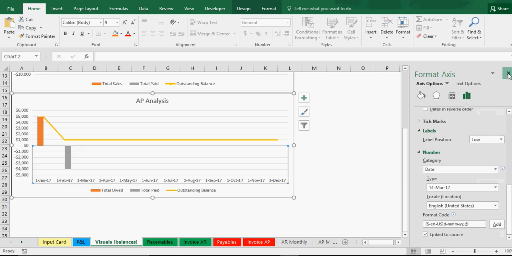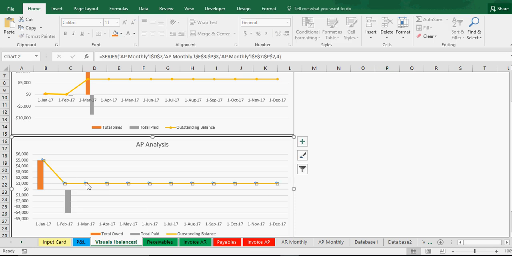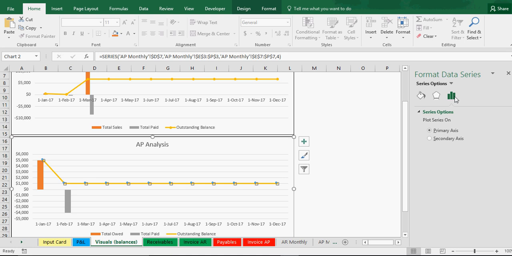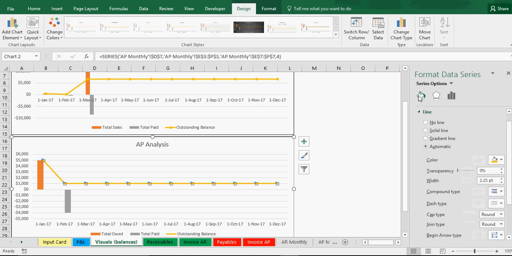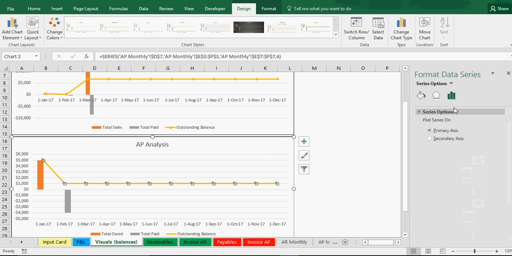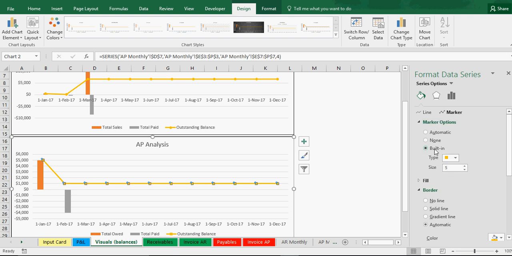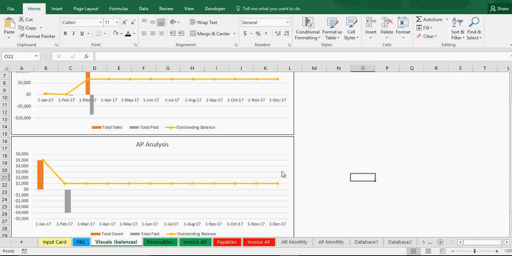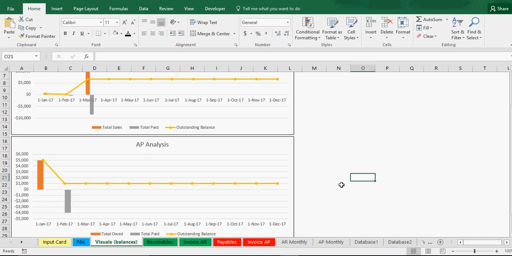Put these to low. So there. Now we can see. So this is our amount owed, and then oh, look, we made a payment. So now our balance goes down, and let's make this marker. There we go. Now we're cooking. So AP analysis, AR analysis by month, and the rest of it.